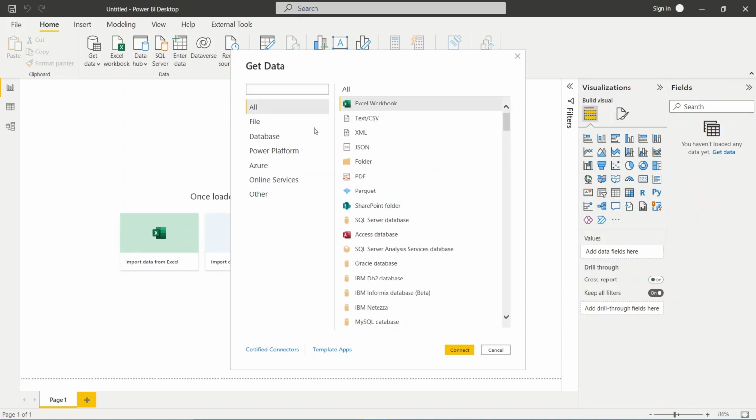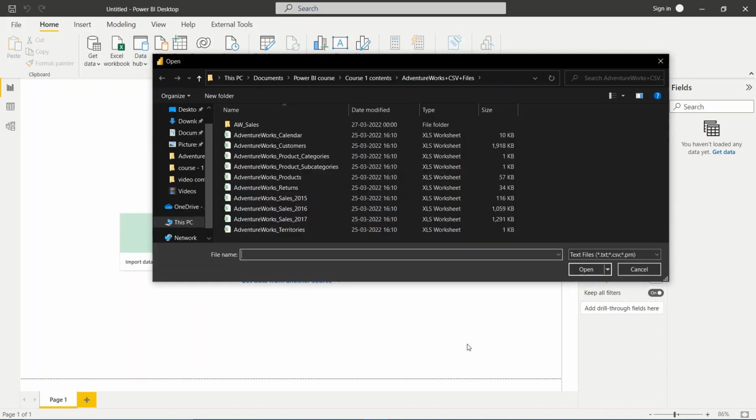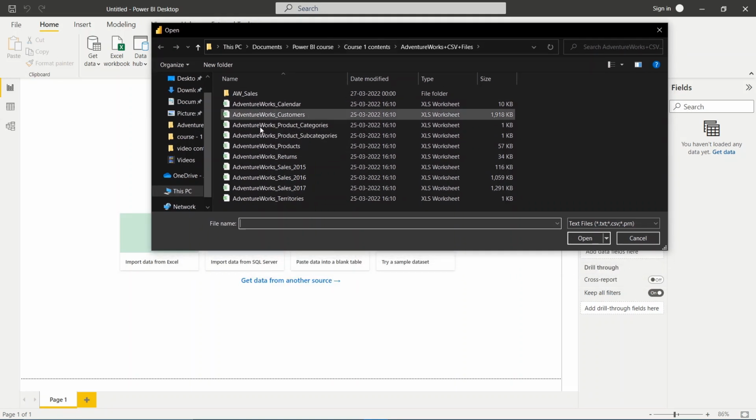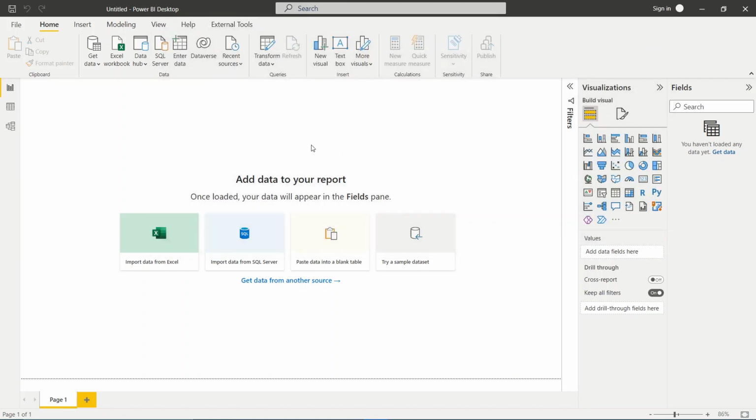Now, for the sake of this course, we will only use text or CSV as our connector. To connect to text or CSV, all you need to do is click on this and click on connect. If you click on connect, you will be redirected to your file manager where you have all the CSV files. Now, if you want to connect to any data, you just need to click on this and click on open.